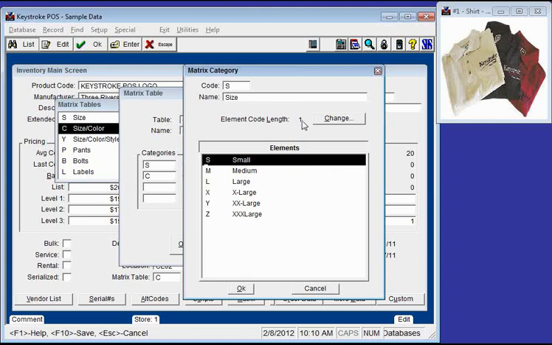This is done so that Keystroke would know if I have, let's say, a large blue item, it's an L and a B, and it knows that large pertains to the size and blue pertains to the color. But if you run out of space with one dimension or with one element, you can go ahead and make it 2, 3, or 4 characters in length. So you might have a SS for super small and double X or 2X for double extra large. Let's keep going on this theme here.